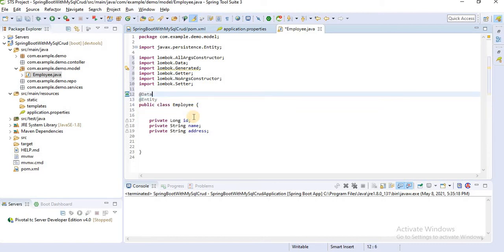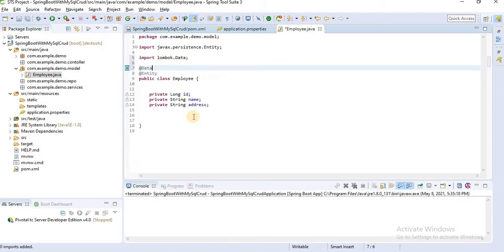Okay, let's delete this. Control Shift F, Control Shift O. What does it do? It takes only the required packages and removes the other packages. Just press Control Shift O. Okay, and then save.